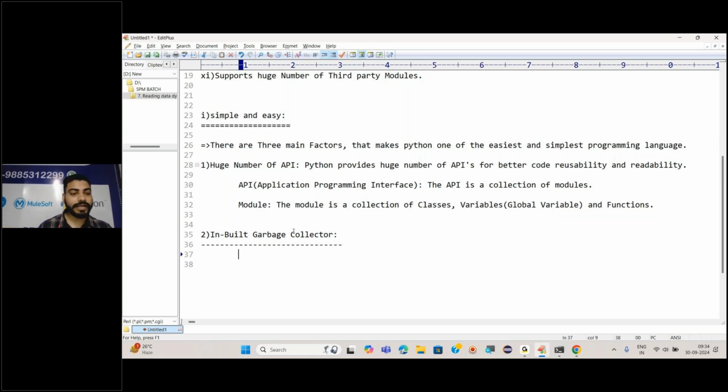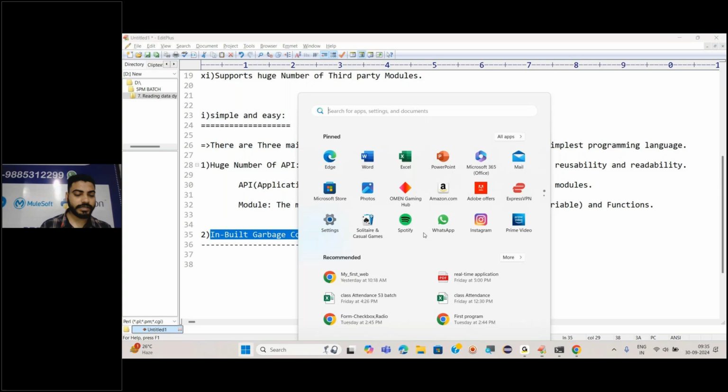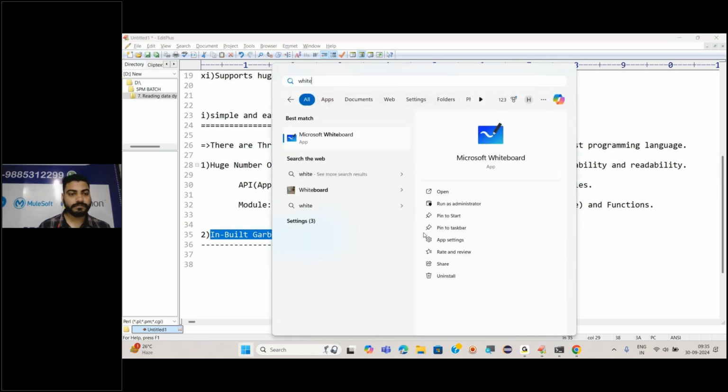Okay, that means what I'm trying to say is that this garbage collector is one of the inbuilt background processes in any programming language you consider. Because every programming language has one garbage collector. The role of the garbage collector is to collect the unused memory. Are you getting it? Okay, so let me give you one scenario so that you can understand it properly.